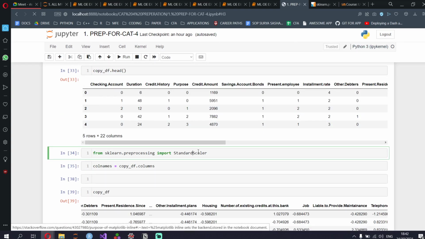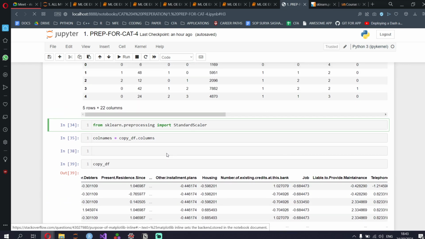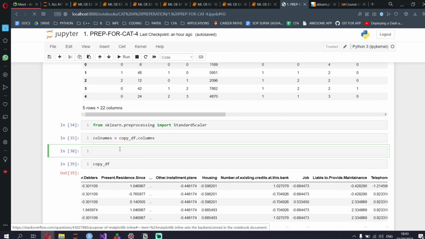Call it as a function, save it into something called se, and then se dot fit underscore transform of the entire data frame. But you need to create the data frame again. It will come as a 2D array. If you want, you can create the data frame again so that you get a better understanding of everything. But if you're confident that you can understand as a 2D array, go forward with it. There's no issue with that also.